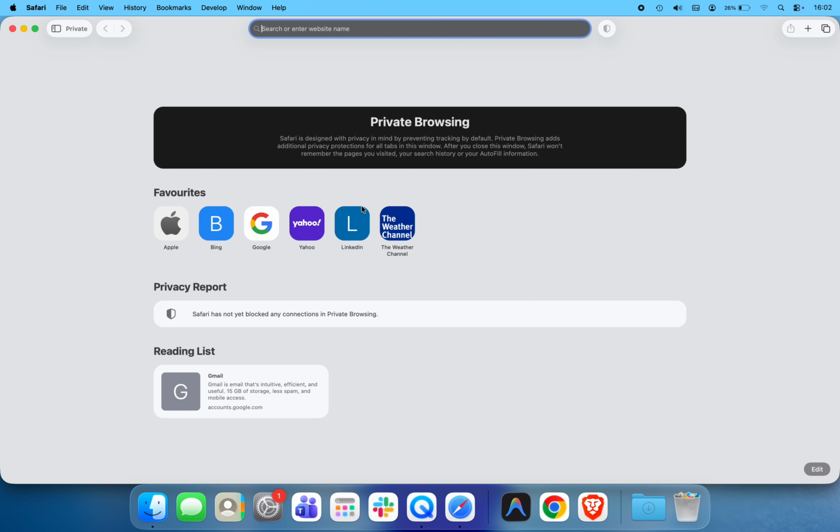Now, anything you do in this window won't be saved. That includes your browsing history, search history, cookies, and other website data. It's perfect if you want more privacy or if you're using a shared computer.